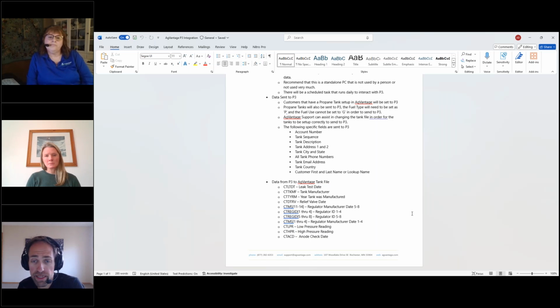And then the last piece here, which technically is the first piece because we're sending this first, is the data that we get from P3. That primarily resides in the services tab in the energy tank file. And I actually have these fields labeled along with descriptions of the information that we get from pretty much the data within those PDF documents that are generated within P3.